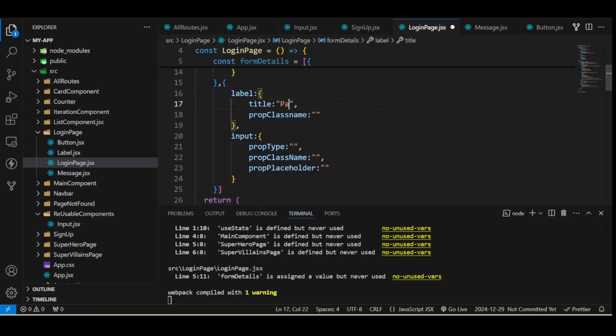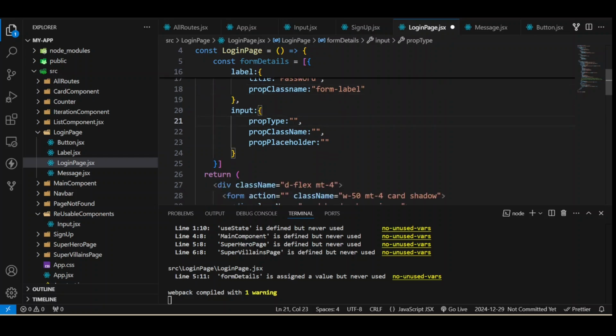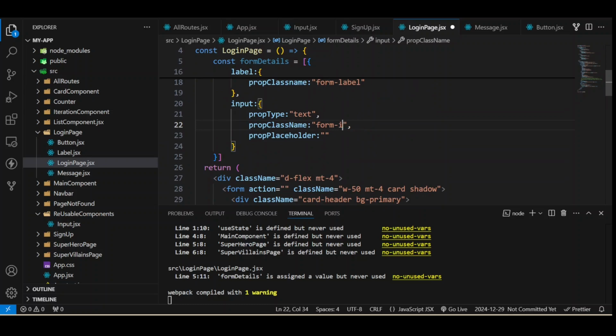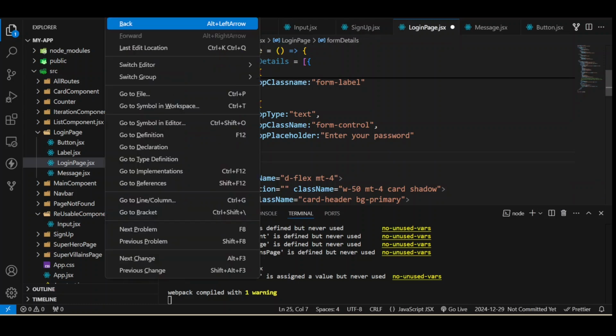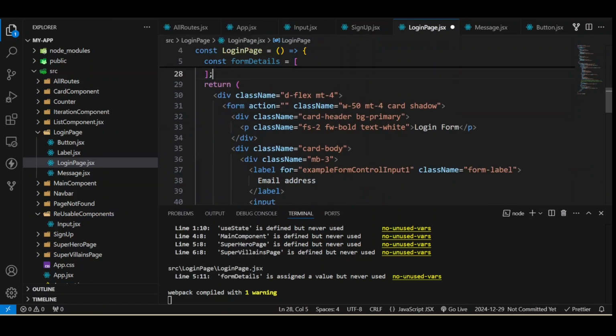Nice. For the second one, we'll say password. Prop is form label. Then prop type is password, or you can say just text as of now. Okay. Last name is form input. Okay, form control it is. Okay, control. Then enter your password. Okay, nice. So let's format it. Good.